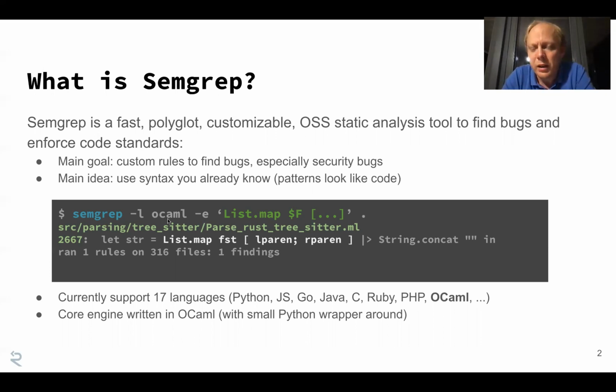When you type this command, the tool will go through all the OCaml files in the current directory. Each time it finds a match, it displays it on the standard output, a bit like grep. Here's a match at line 2667. The tool will also highlight in white the subpart of the line that was matched.